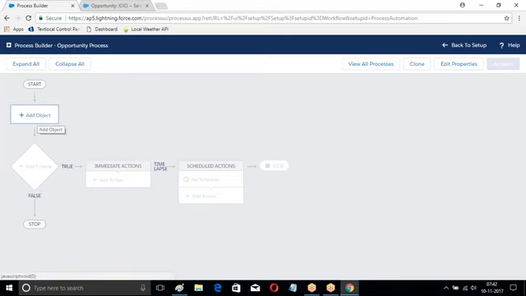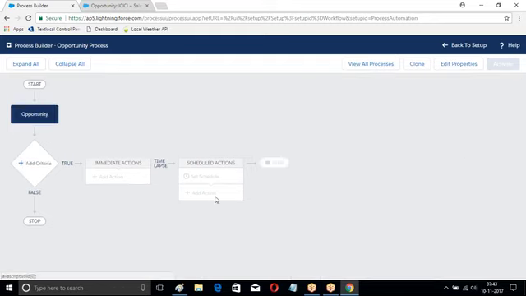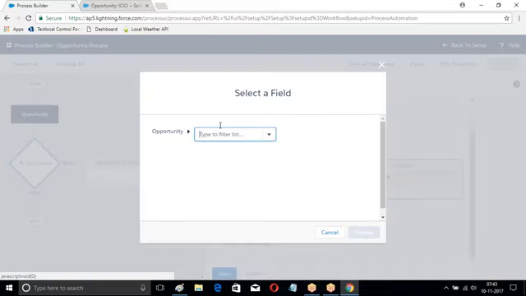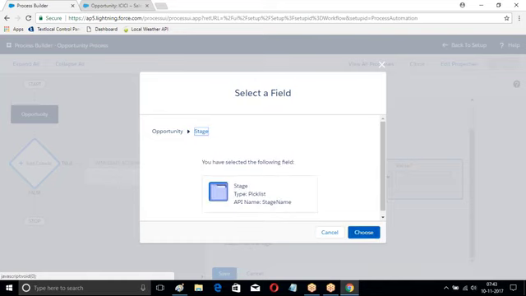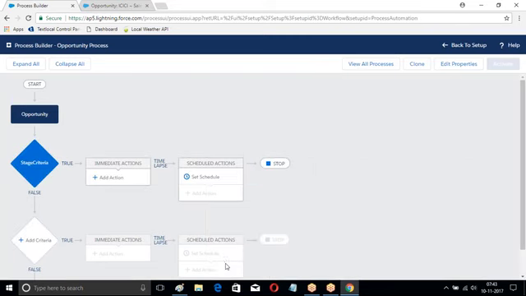What is the first condition? Choose the object. When a record is created, add a condition. Stage name equals property. The stage name equal to property.